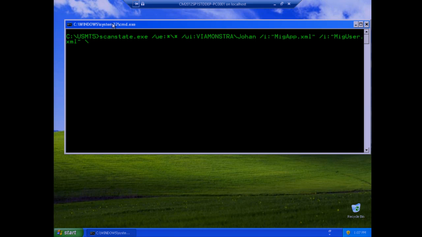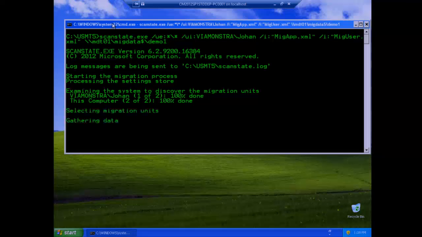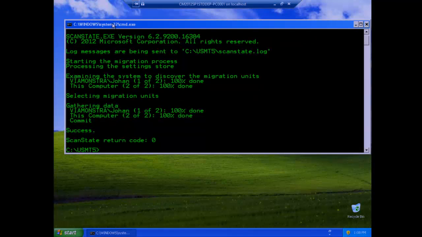And then I need to specify a target where I want to store this backup. So I will store it on a server somewhere. I have a normal file share, which I have write access to. And I'm storing the backup now in the demo1 folder. So assuming I didn't do any typos, it will now back up the Johan profile only, as well as the local computer. Because the USMT doesn't only back up profile, it also backs up the local system in addition to the profiles. All right, scanstate returns 0, meaning good.